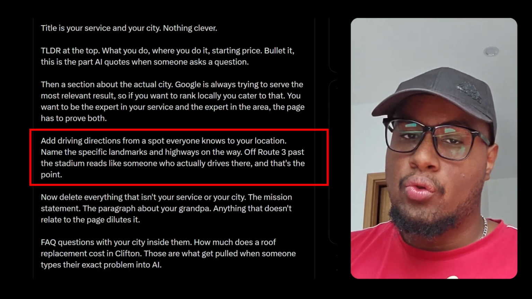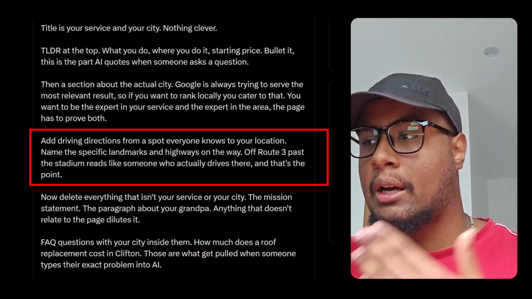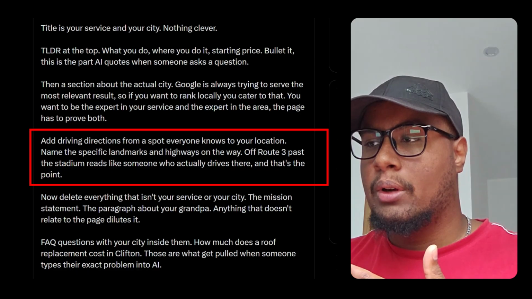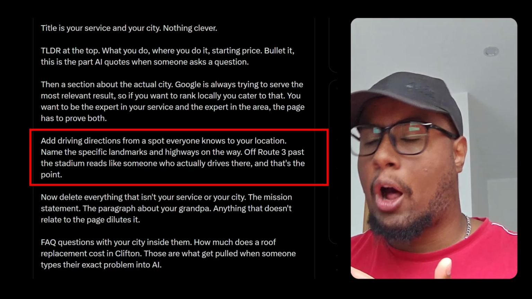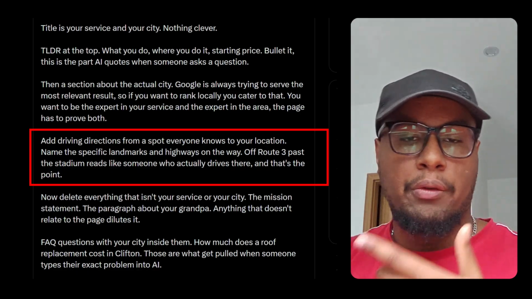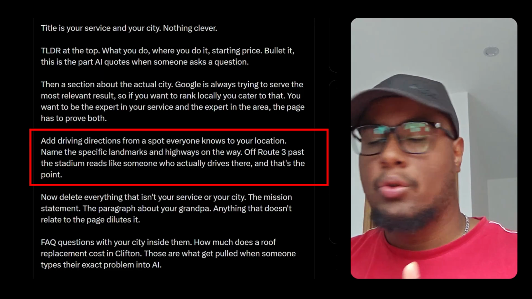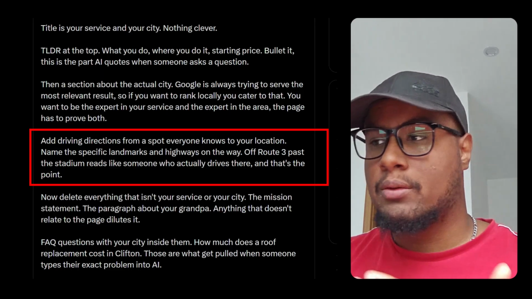One, he's trying to prove local presence like he did in the tip before, but here's one thing he doesn't tell you: nobody's driving to you. Almost nobody's driving to you. Say roofers, plumbers, electricians, they will go to the customer's house, not the other way around. So that doesn't make sense for these types of services.